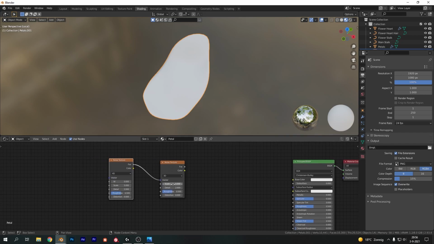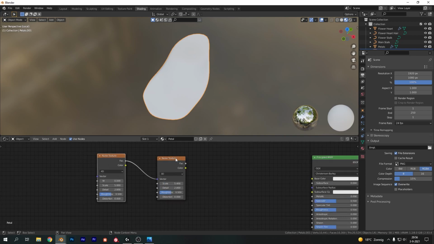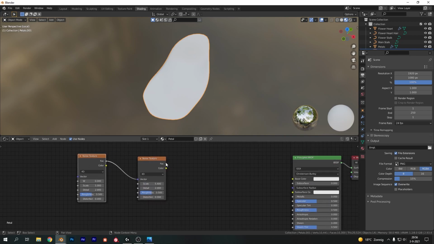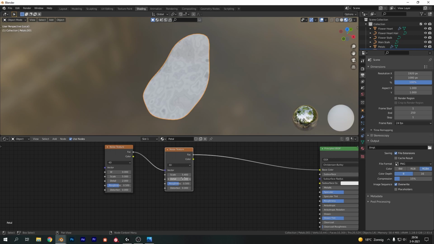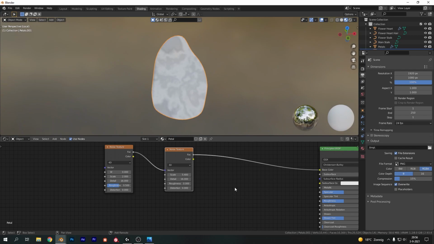Now, if we change the scale on the right one to 5.4, and let's just plug this into the base color real quick so we can actually see some stuff happening there. And let's hit update. Yep, okay, so there it is. We need to change some other values as well. So the detail on the right texture can go to 16 and on the left one as well. The scale on the left one can go to 2. And the roughness on the right one can go all the way down to 0. Now we get this texture.